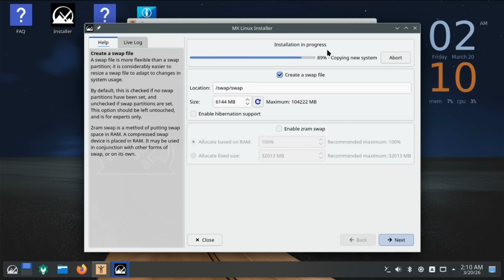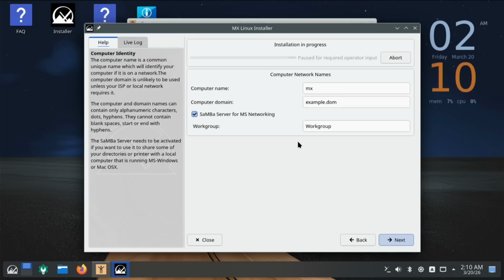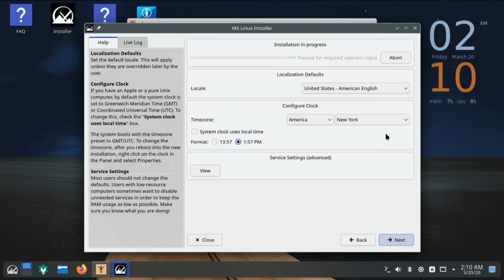And just about done with this section. And now we'll click next. And let's go MX Linux, just so we know for sure. And just leave that alone. We'll leave that alone. And we'll just click next. And then make sure that's all correct.